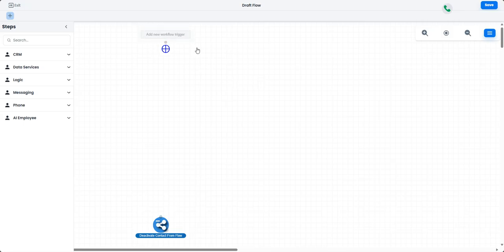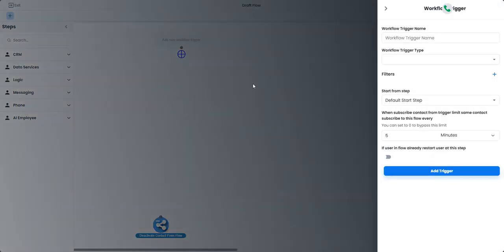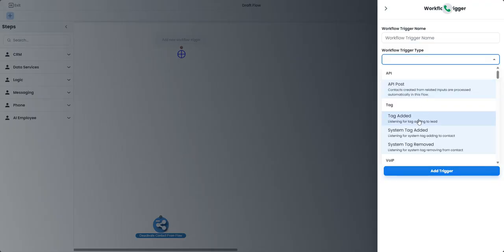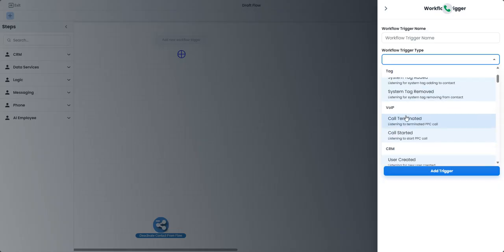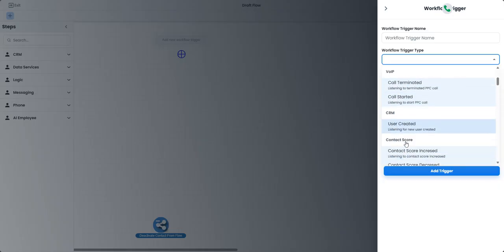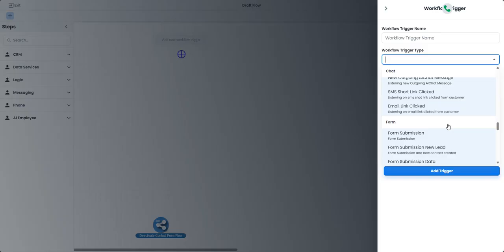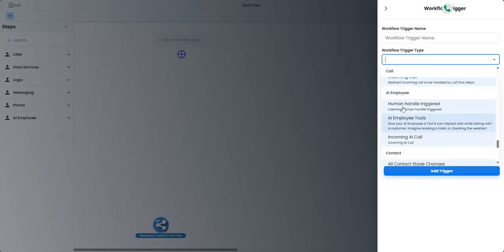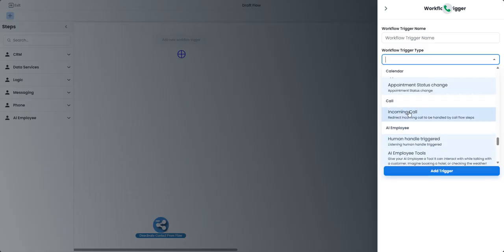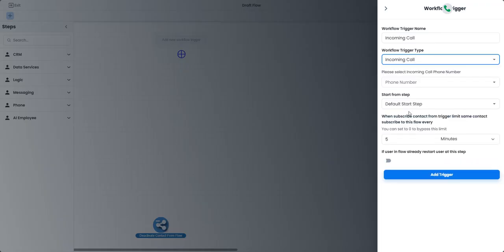So the first thing we're going to have is the trigger, and we're going to click on that. We're going to choose a trigger. Now in this list, we've got API, tag, VoIP, CRM, contact score. As we carry on going down through here, you will have incoming call, to be handled by call flow steps. So we'll use that as the trigger.